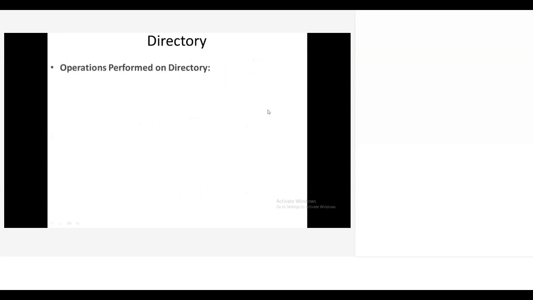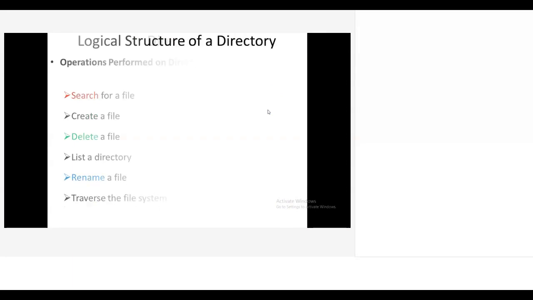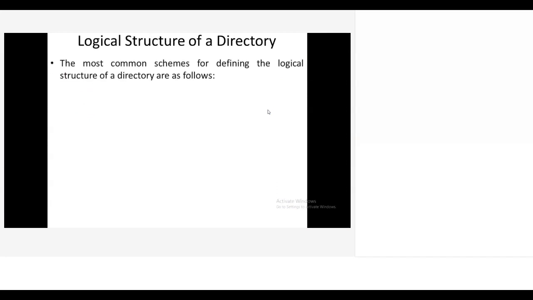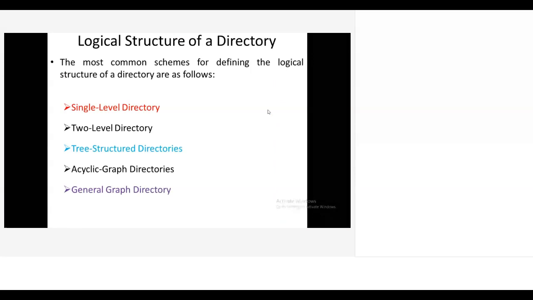Now, operations performed on a directory: search, create, delete, list, rename, and traverse the file system. This is the important logical structure of a directory. The most common schemes for defining the logical structure of a directory are as follows: first, single level directory; second, two level directory; third, tree structured directories; acyclic graph directories; and general graph directory. So these five types of logical structures are there for maintaining the directory and the files.